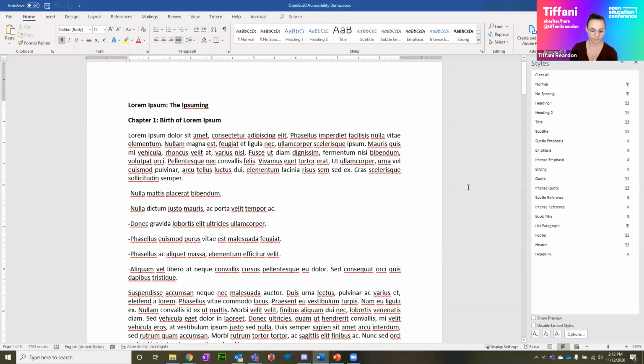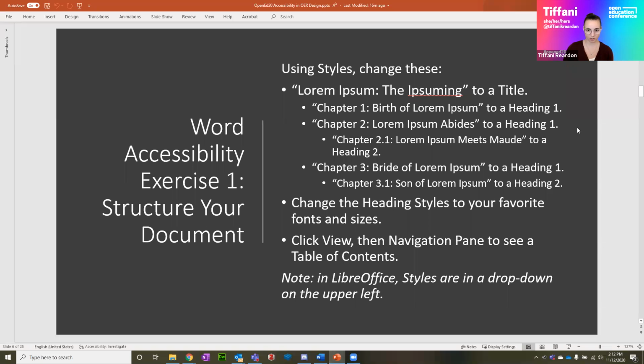All right, so in this practice document, here are our instructions. Using the styles feature, we're going to change the first lorem ipsum, the one that would be our title, lorem ipsum: the ipsuming, to a title. We're going to change chapter 1, chapter 2, and chapter 3 to heading 1. And then we're going to change chapter 2.1 and 3.1 to heading 2.